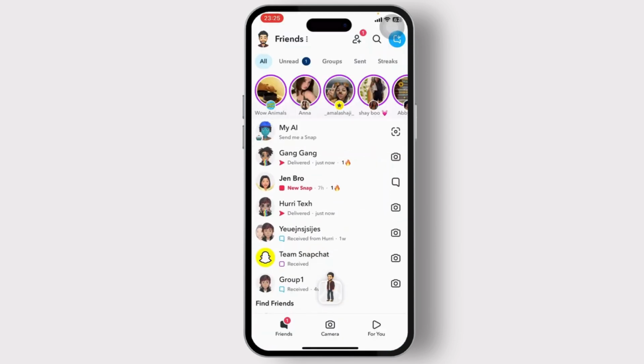Now, as you can see right here, after I sent a snap, the streak has now started. For this to occur, what you'll actually need to do is start sending and receiving a snap daily. That is, you will need to at least get a snap and send a snap every day. Now, if you stop sending a snap one day, the streak will end and this fire icon will go away.